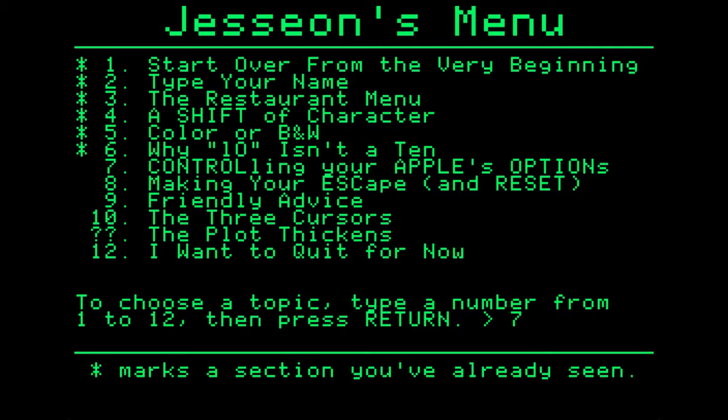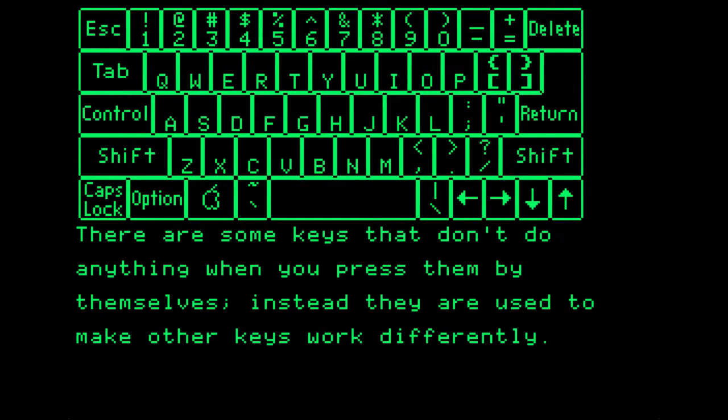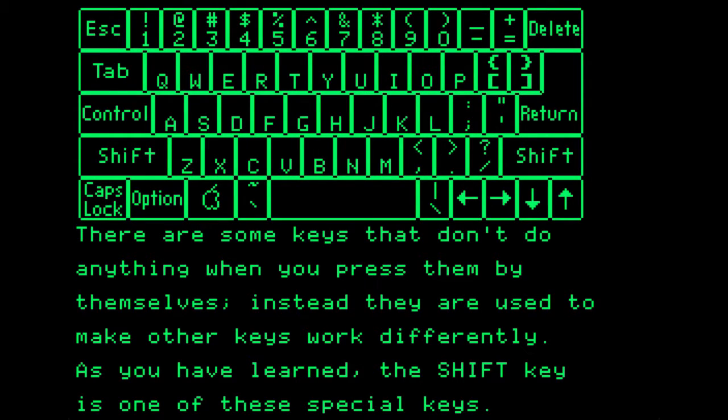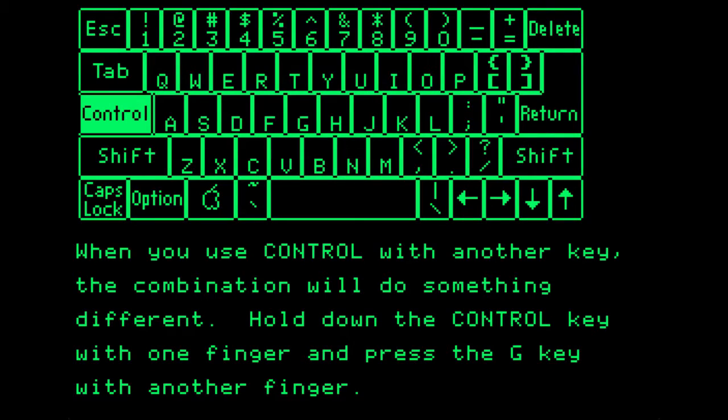7. Controlling your Apple's options. There are some keys that don't do anything when you press them by themselves. Instead, they are used to make other keys work differently. As you have learned, the Shift key is one of these special keys. The key marked Control, which is where my caps lock button is, is one of those special keys. It does nothing when you press it all by itself, but when you use Control with another key, the combination will do something different. Hold down the Control key with one finger and press the G key with another finger.